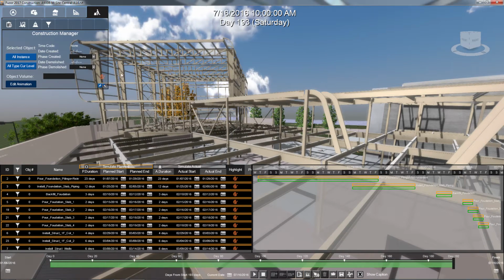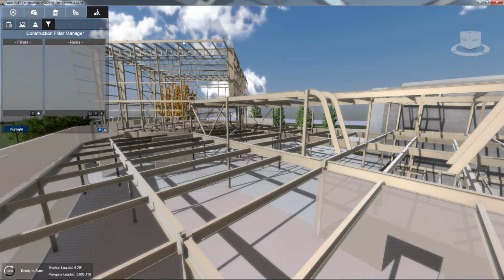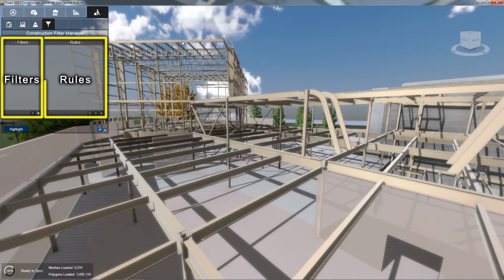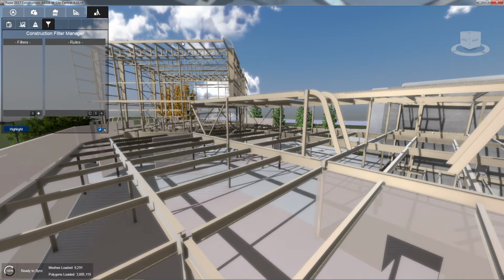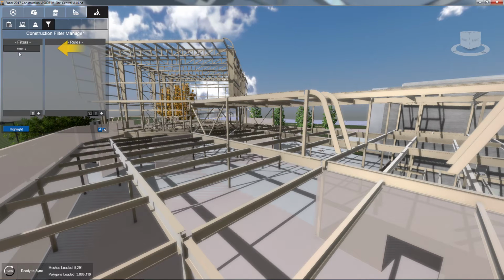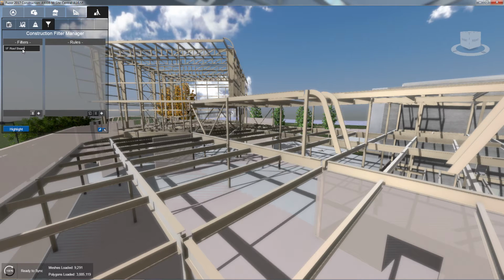To access the construction filter manager, navigate to the construction filter manager tab. Here you will see two columns, the filter column and the rules column. To create a filter, click the plus sign below the filter column. A new filter will appear. If you so desire, double-click on the name field of your filter to change that filter's name.